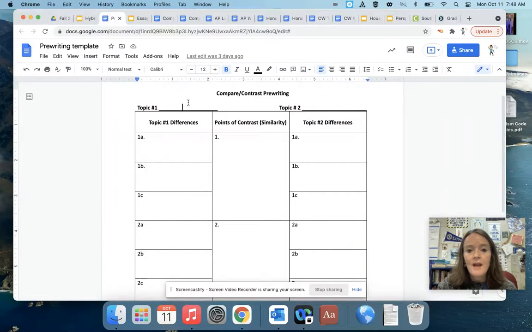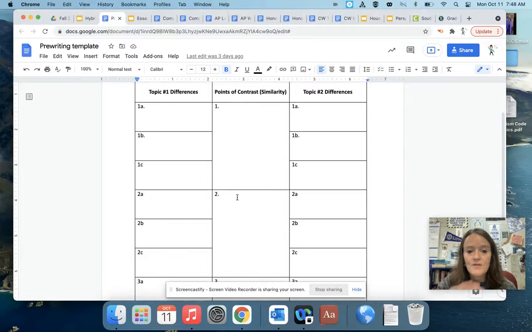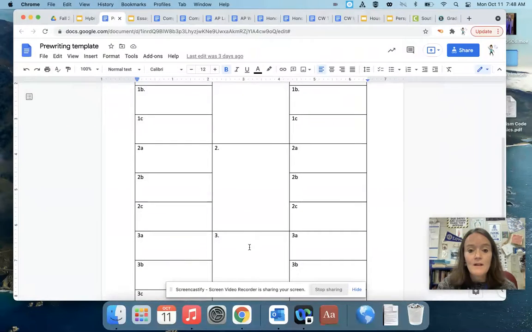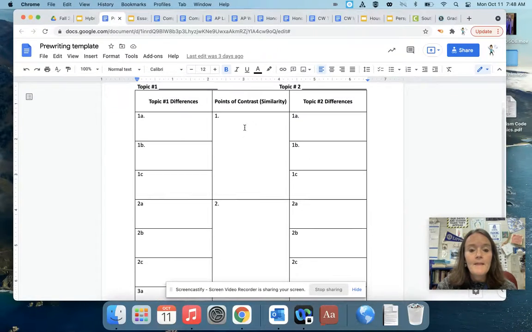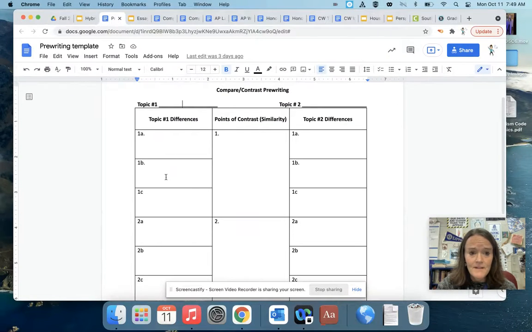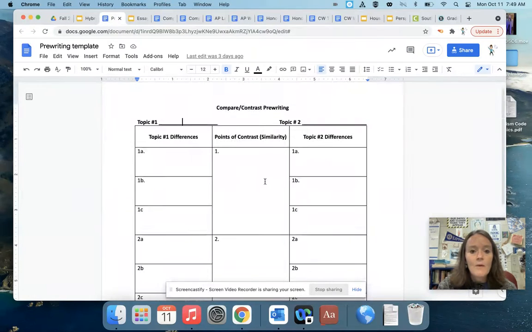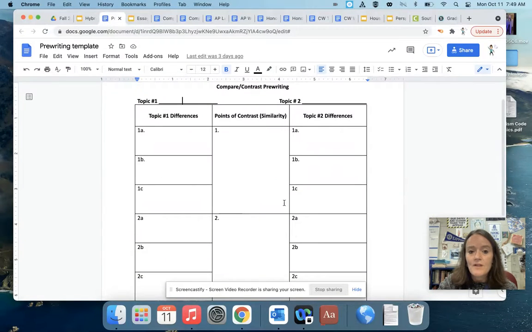So each of you should have two topics that you're comparing and contrasting. Within those topics, you've come up with 3 points of comparison. So those would be those general overarching similarities. Those are written down in the middle of this handout. And then within those similarities, you've got 3 distinct topics or differences listed out for each topic in those points of comparison.